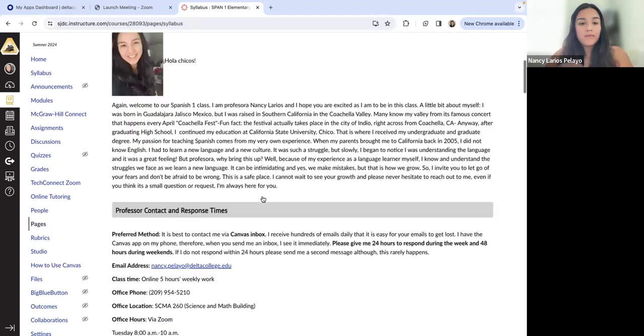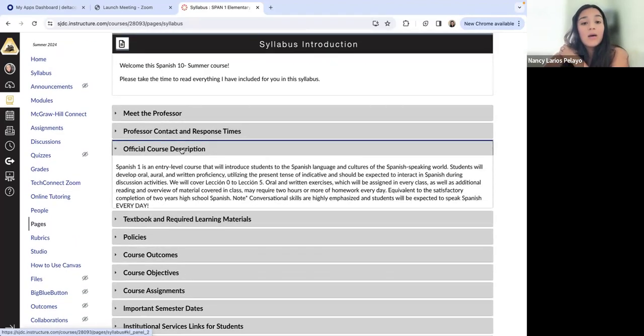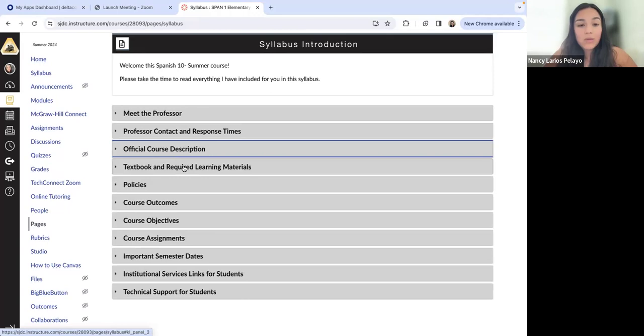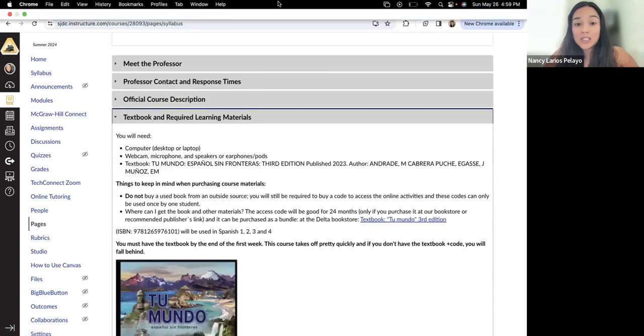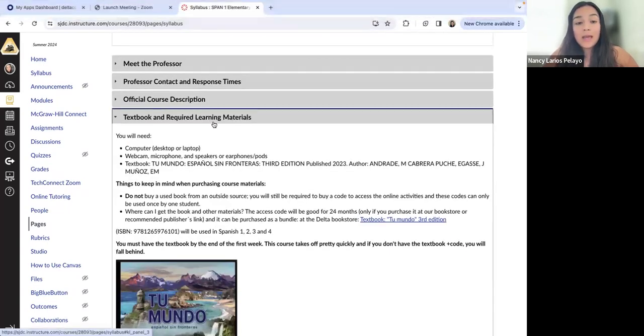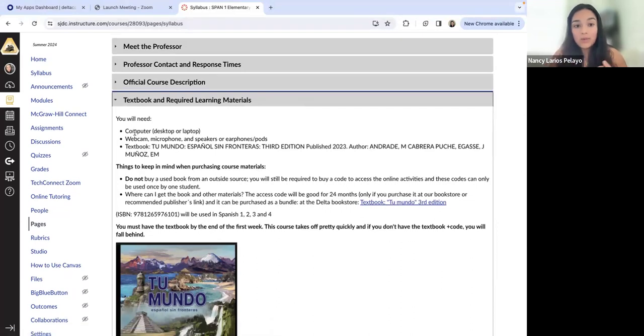Okay, and then after that, you have the official course descriptions. You can read through that. I do want to talk about the textbook, because you are going to need a computer, a webcam, a microphone, speakers, and then, of course, the textbook.